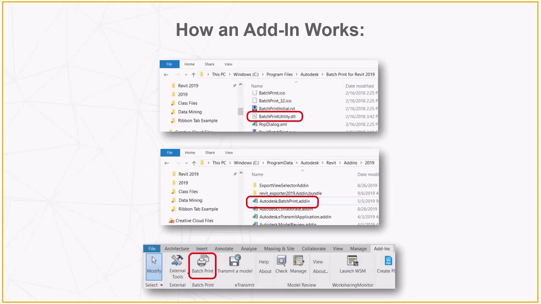So how an add-in basically works. I threw this in late just for the heck of it, because we're going to be looking at a number of different examples. Like the batch print tool that comes with Autodesk that you can download and install. Really, it's only two files. This DLL has all the code in it. An add-in file, or a manifest file, is what loads the tool in Revit.